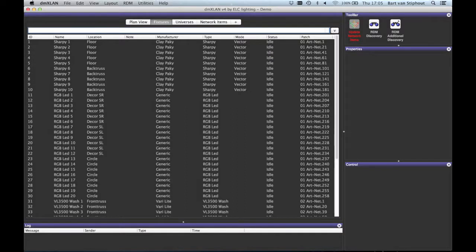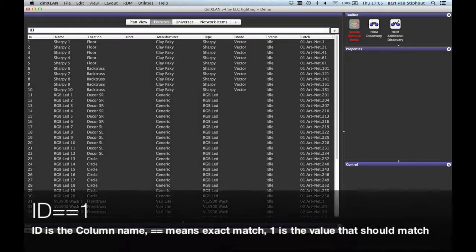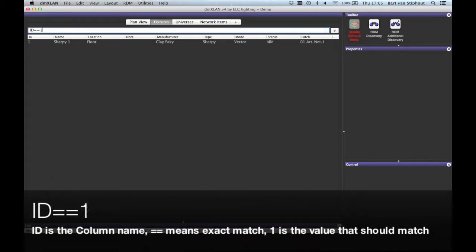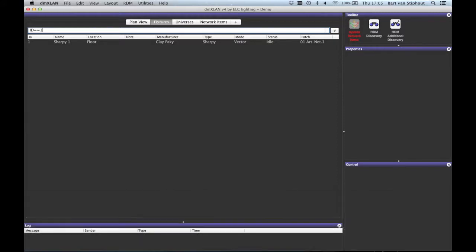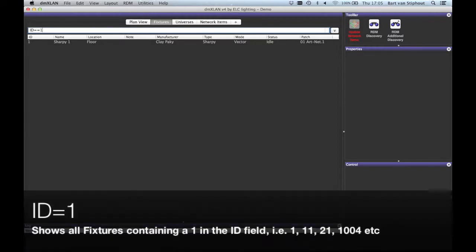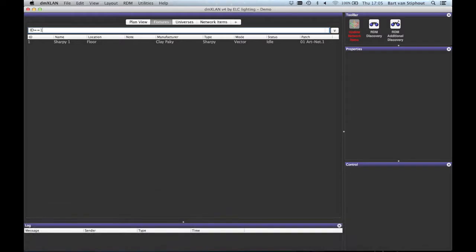You also can search for values of a single column. If you want only a match in the ID field, and it should be an exact match, type in ID == 1. This will show only the fixture with ID 1. If we had put ID = 1, all fixtures with a 1 in the ID field would show up. For example, fixture 1, but also 10, 11, 21 and 1004.